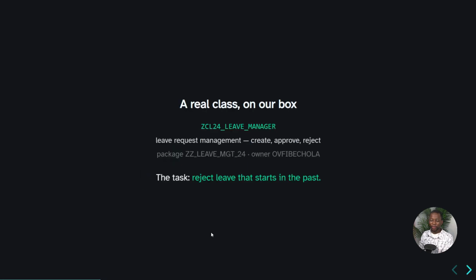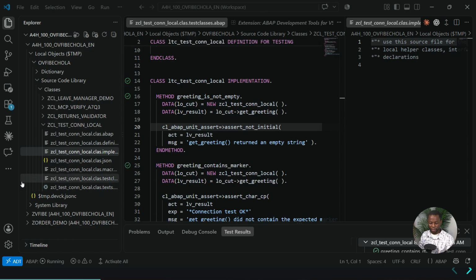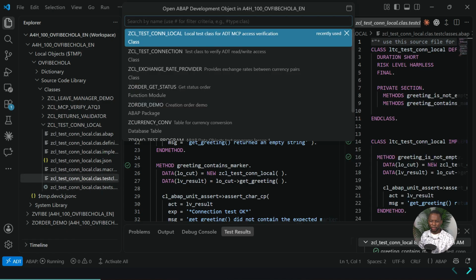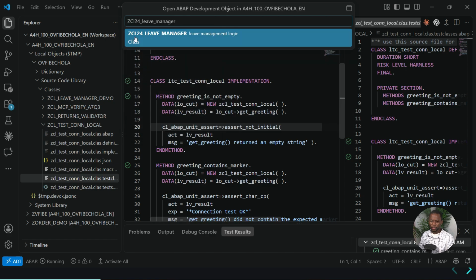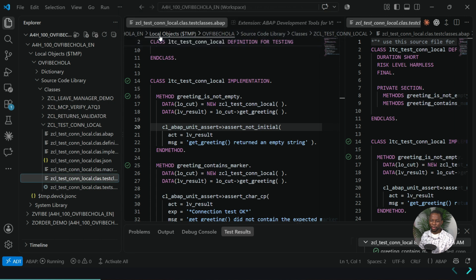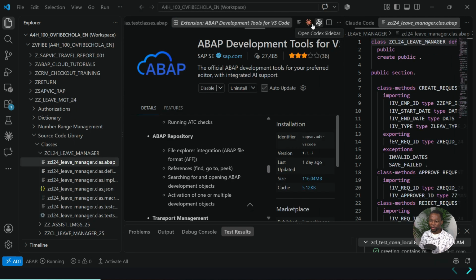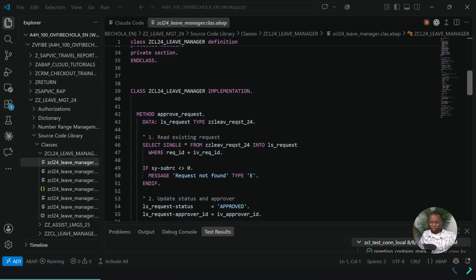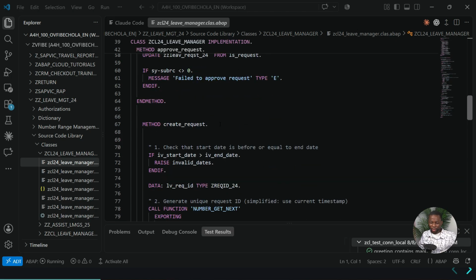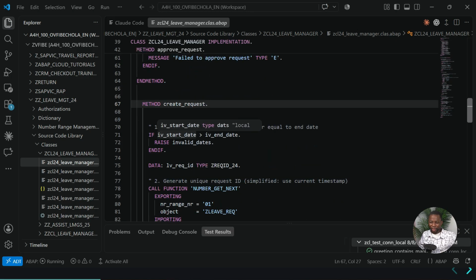All right. So now let's open this in Visual Studio Code. Let's open our class. You can press Ctrl+Shift+A to search for the class name, and the class of interest is this. So we have it here, ZCL24. Let's open it. I'm just going to close other tabs. All right. And so here is the class. We already saw this in Eclipse. Of course, in the create request method, we already have one rule here, which checks that the date is before or equal to the end date.